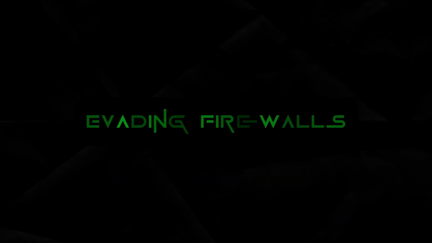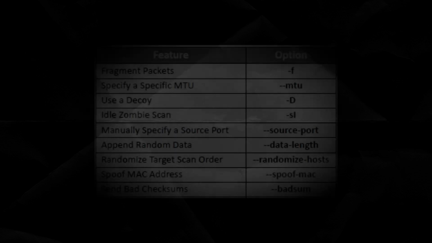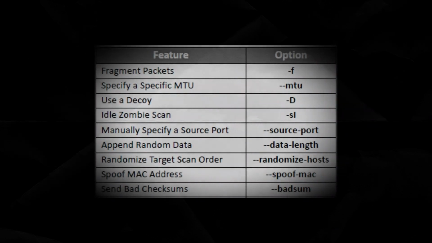Let's move on to another section, which is evading firewalls. Firewalls and intrusion prevention systems are intended to prevent tools, such as Nmap, from providing an accurate image of the systems they protect. Nmap contains a number of features aimed at circumventing these barriers. This section describes the many evasion tactics included in Nmap.